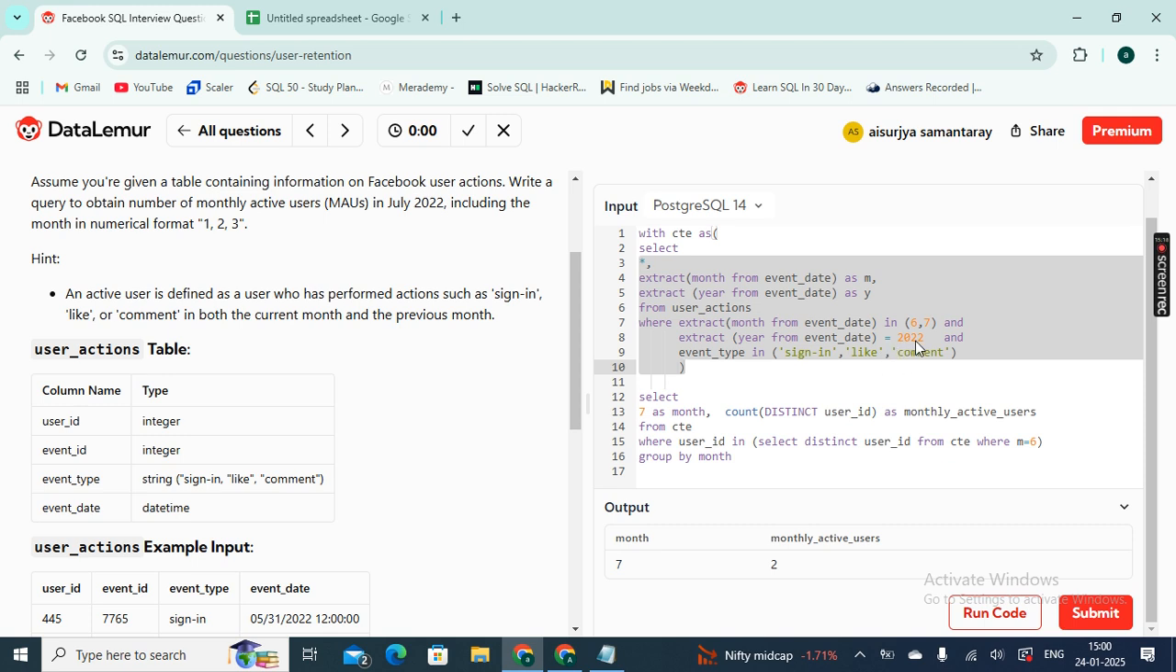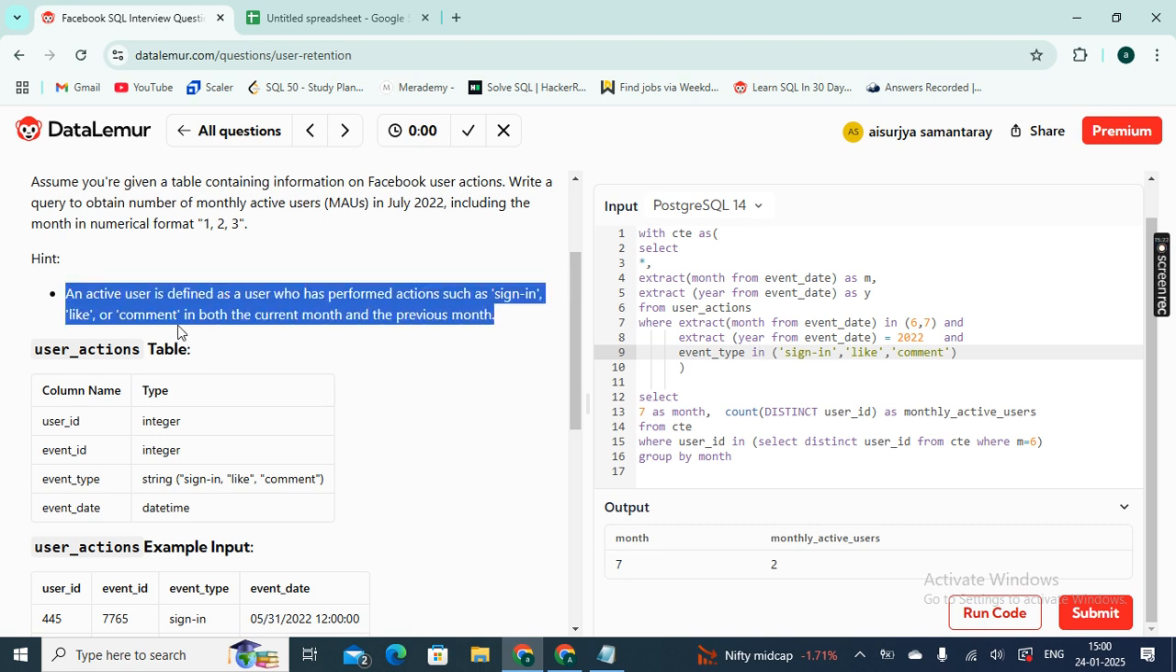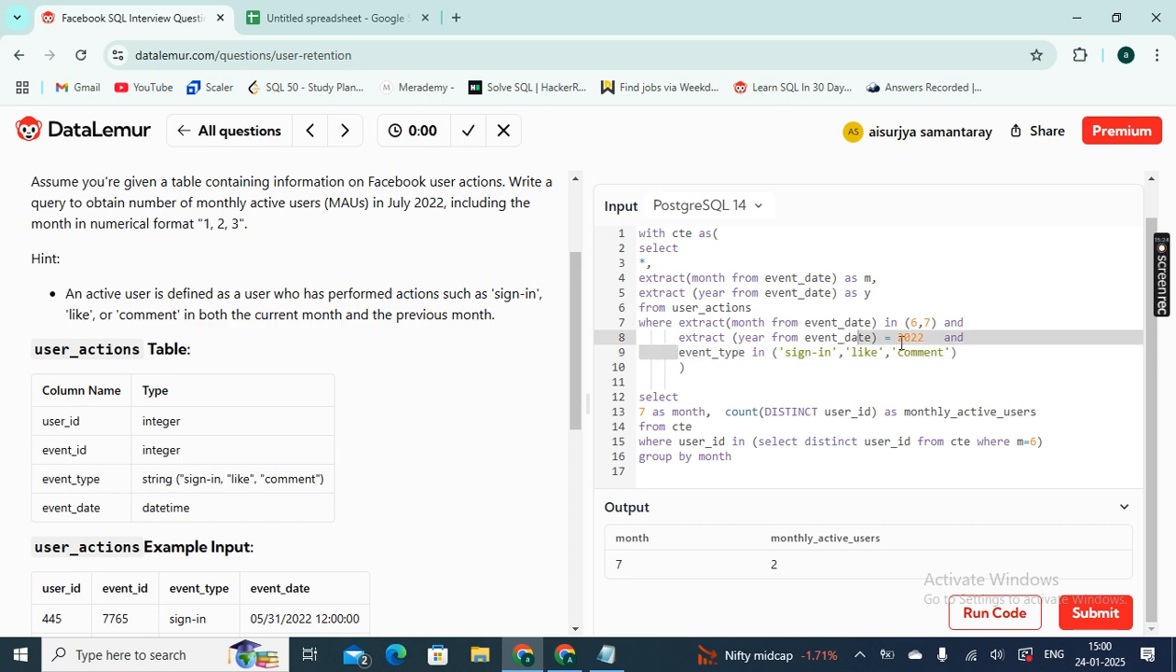After this, we have also filtered the year. And then the last filter was on the event type, because it was given in the question. If this part was not given, I would not have included it. After this, because my months were in numerical format, I have taken 7 as my month. So I have simply taken 7 from this where condition to here.